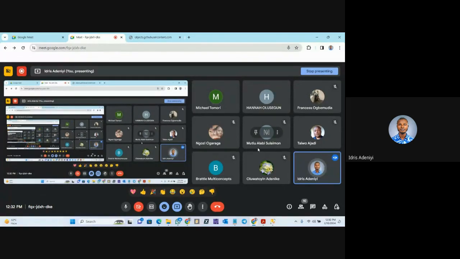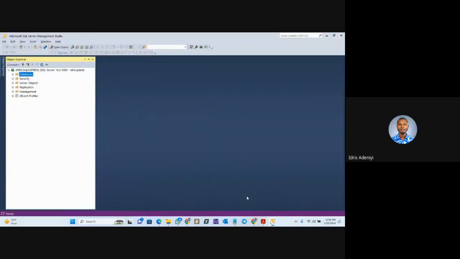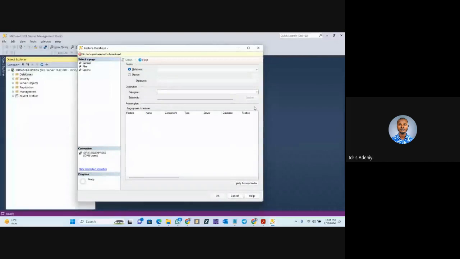Let's have a quick run on this thing. We are recording it, so if you missed some steps, you can use the recording. But I'm going to start all over now. So as I said, what we are trying to do is install the AdventureWorks database into our SQL Server. So I opened my SQL Server. That's the first thing I did.